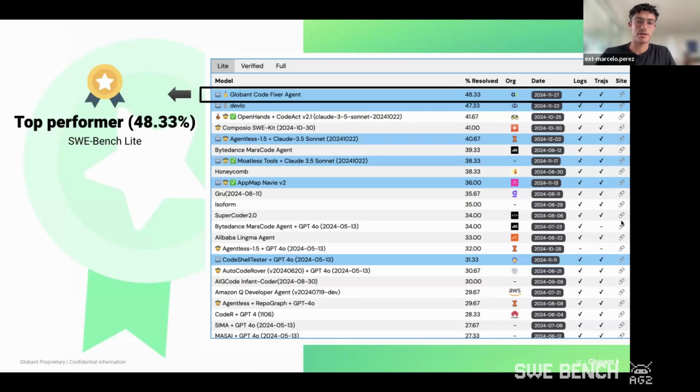For example, some of the other agents that we see in this leaderboard, some take up to half an hour or 1 hour to run, and that's why our solution, we think it's also very useful.